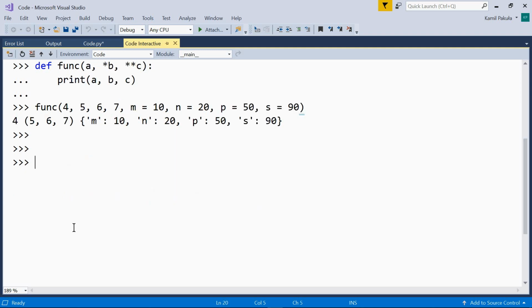When we use the star and double star notation in function calls, we unpack tuples or other iterables and dictionaries into individual positional and keyword arguments, respectively. The order is the same as in function definitions, so star precedes double star.